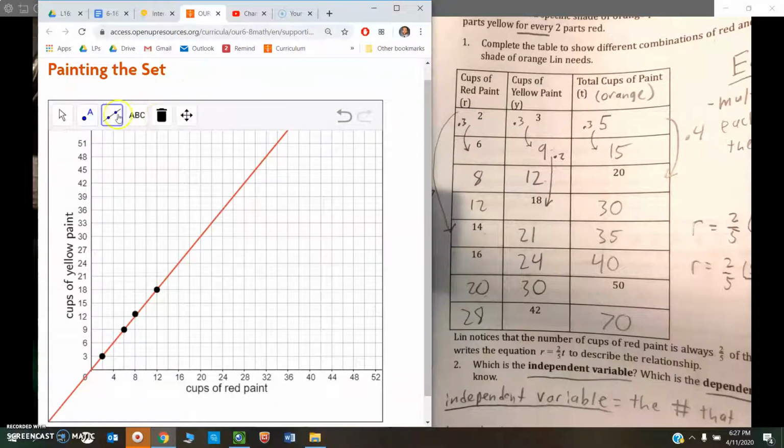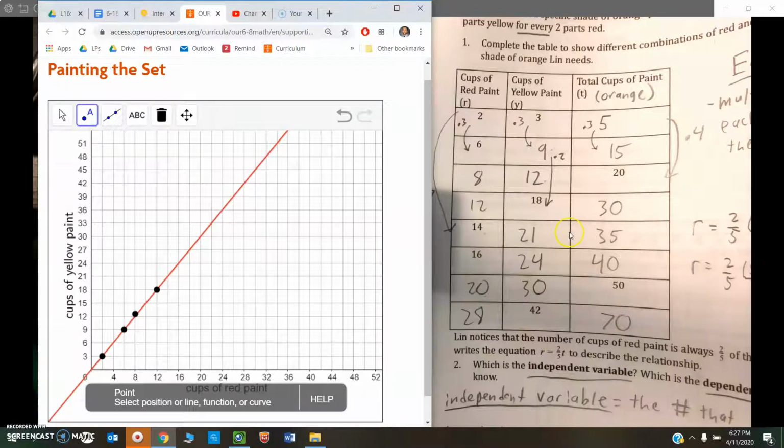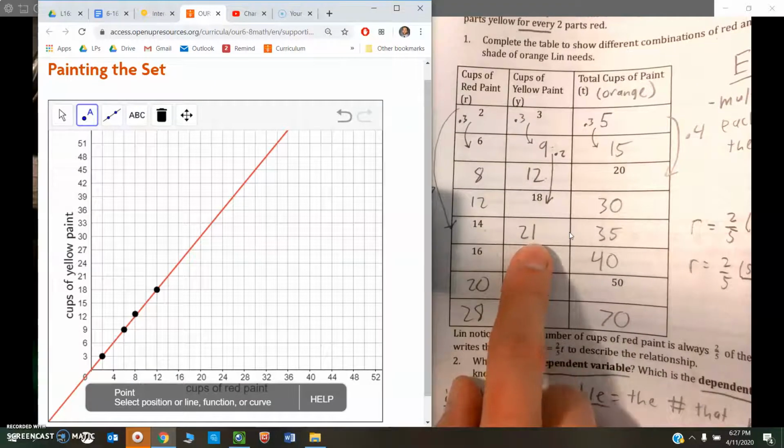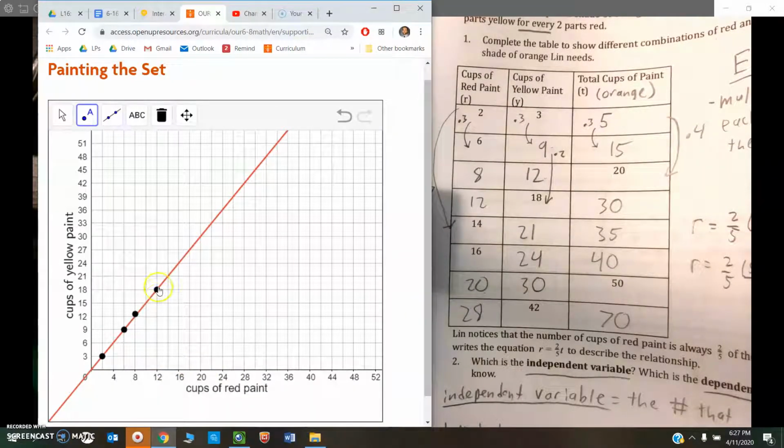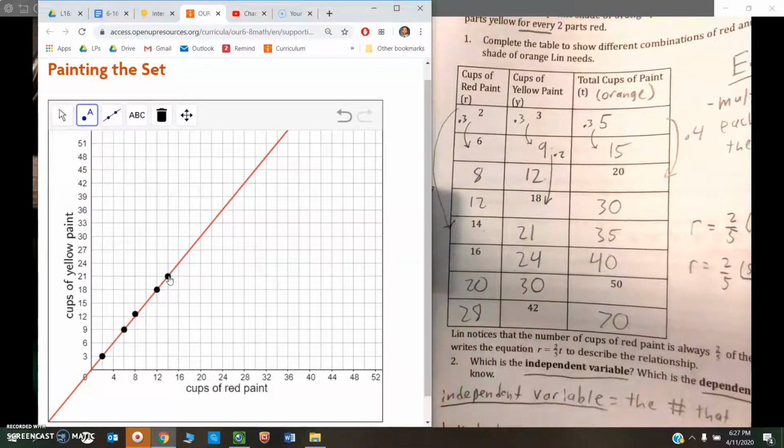Okay, and now let's do a couple more. 14 and 21. So 14 would be in between 12 and 16, and then up to 21. Look, it lands on my line. And let's go to the last one, 28 and 42. So to the right, 28 red, and that would give me 42 yellow.